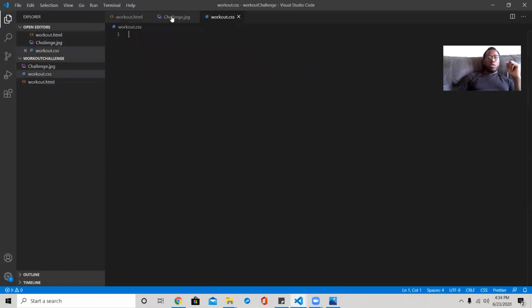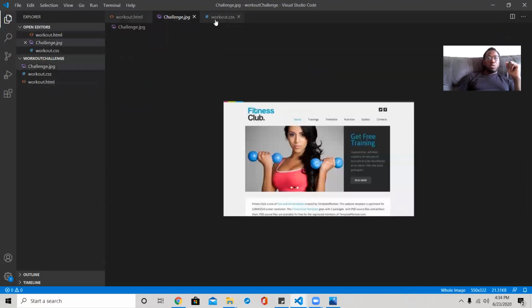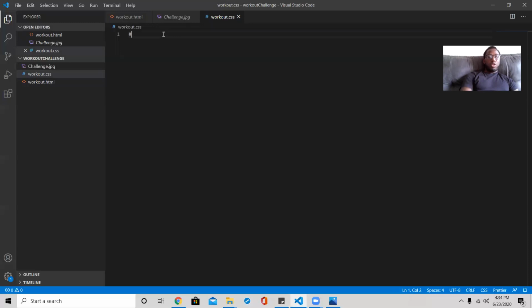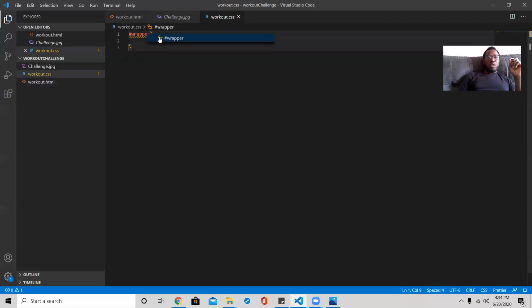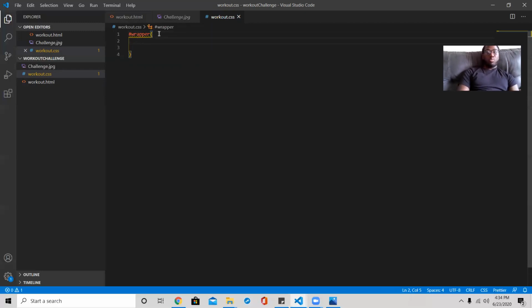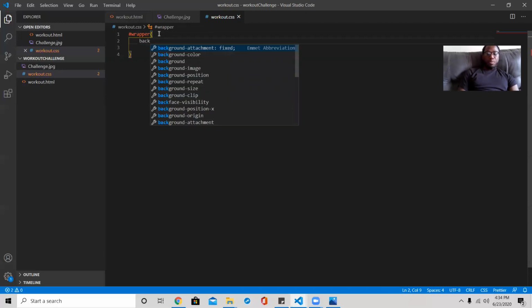What I want to do is give it some characteristics. So I'm going to go to workout.css and use the hashtag, which targets our wrapper, the div that we created. We're going to give that wrapper some properties. We're going to give it a background color.